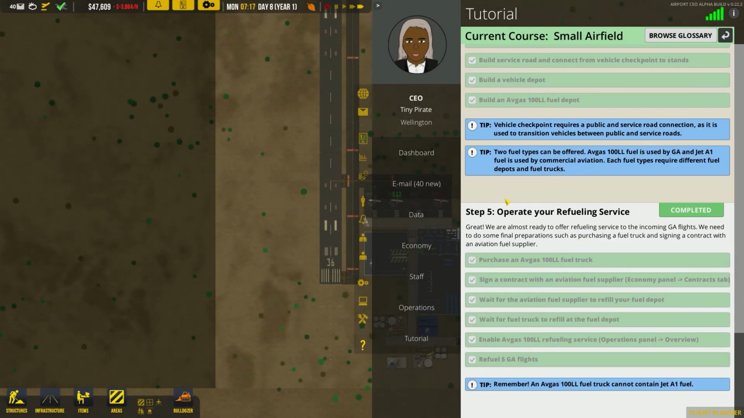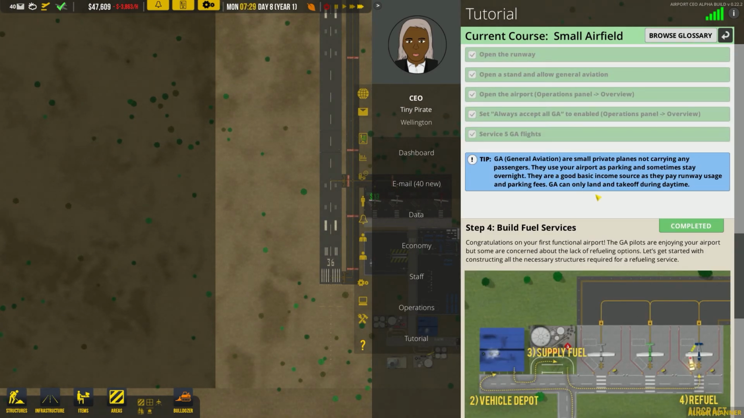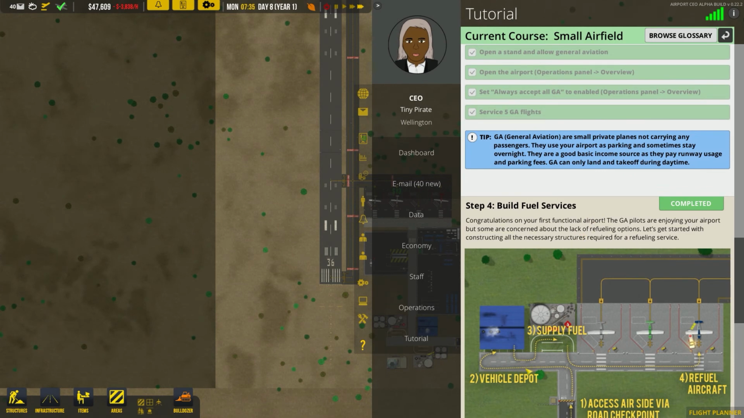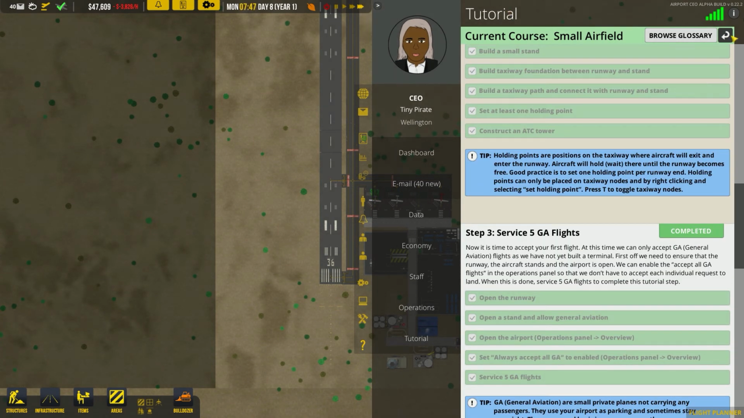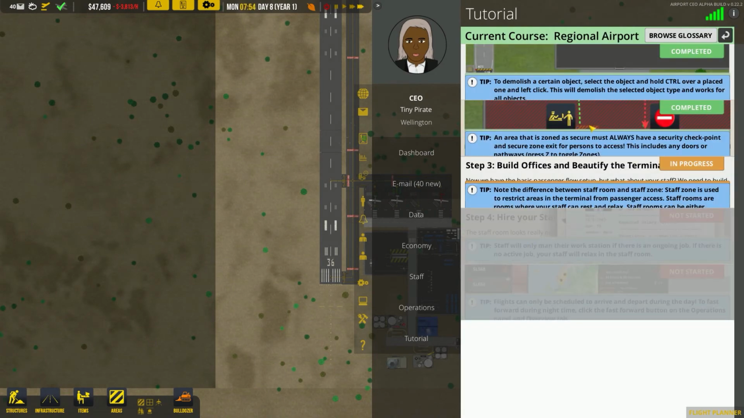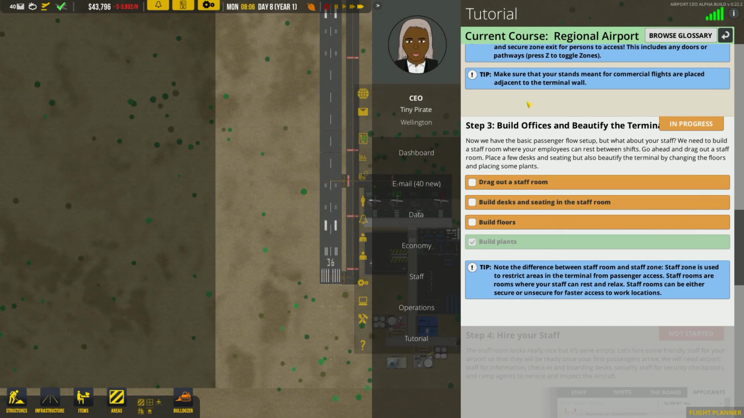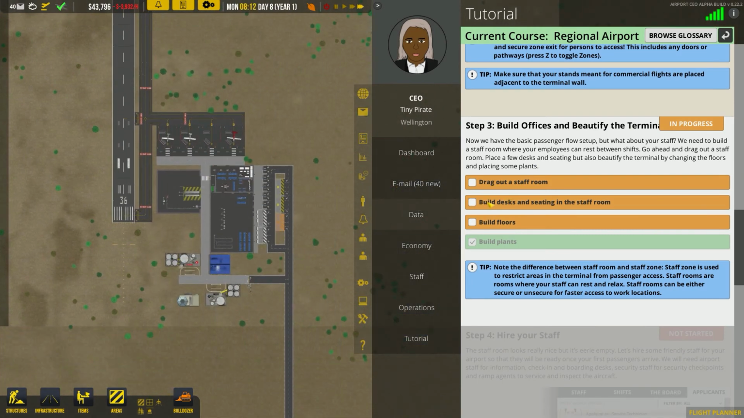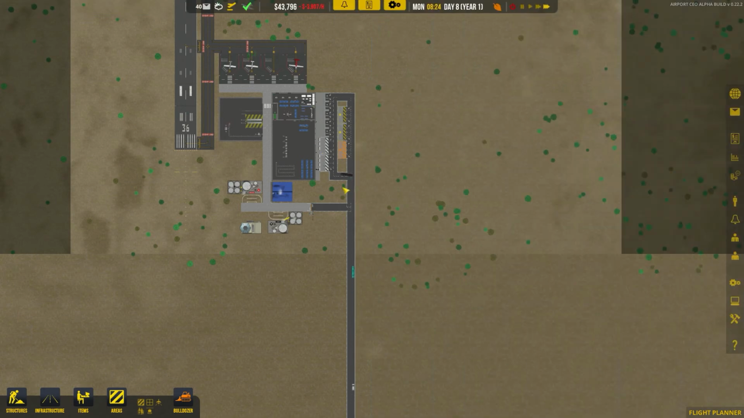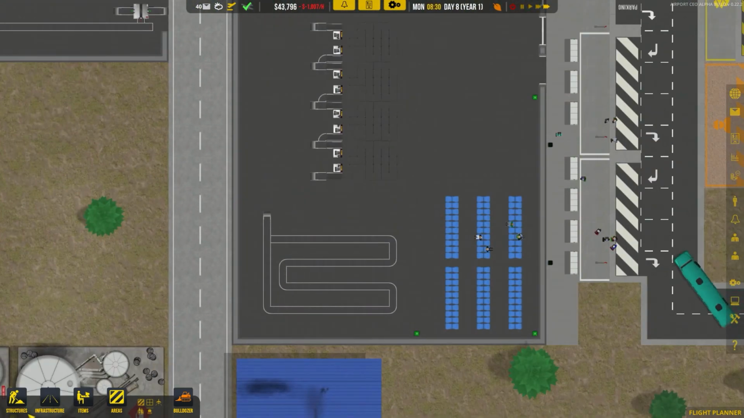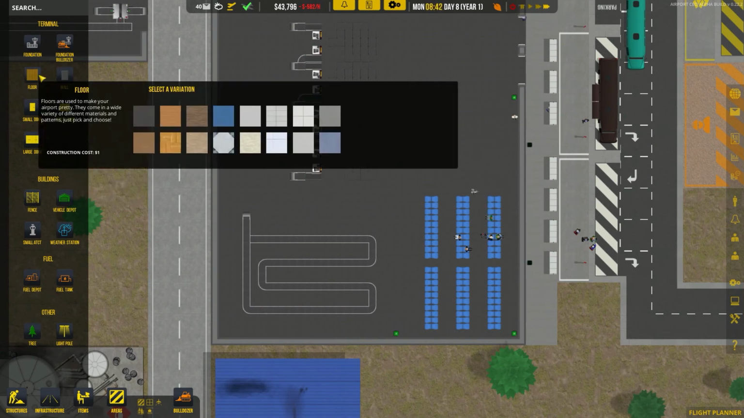And, okay, so here we go. Look, we've done the fuel service, we've done the other things. The tutorial's got changed, so we have done all of those bits and bobs. And now we need to go back. So look, there's a whole new category. Regional airport. Yay! So we've completed this part. Passenger flow, and so on. It wants us to beautify. Build decks, desks, and seating. Build floors. So it wants us to make the place a little bit more beautiful.